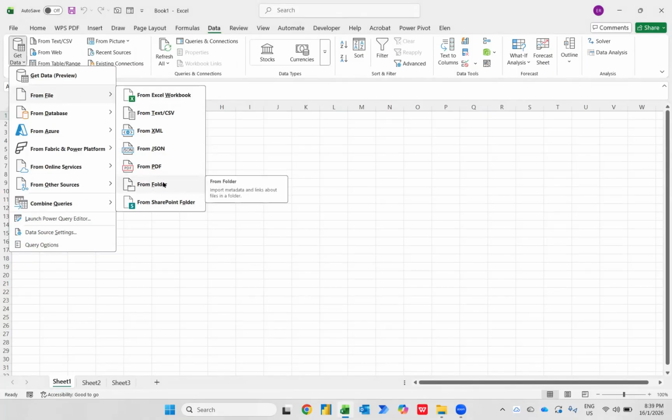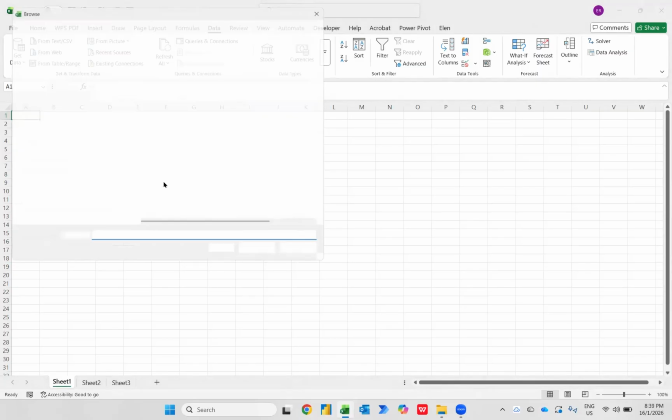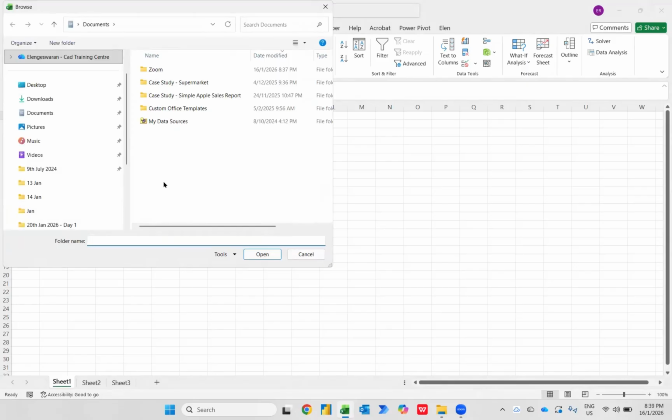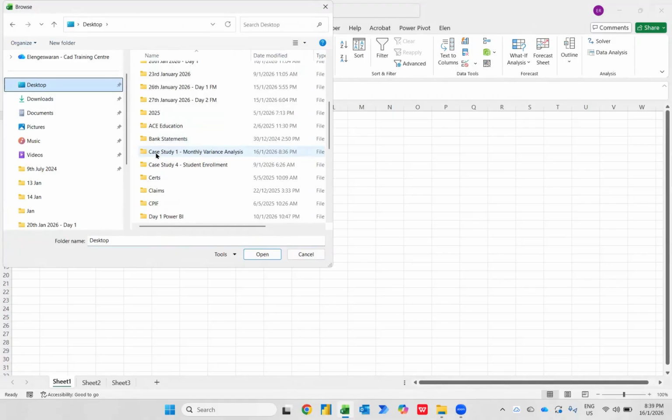I'm going to click From Folder, and a box will appear. In this box, I need to select the folder, so you need to know where you saved it. I saved it on my desktop, and the name of the folder is Case Study, Case Study 1 Monthly Variance Analysis. So I open this folder.